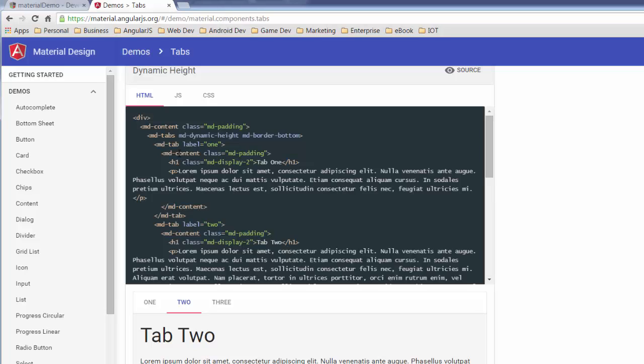But what happens if you have your content in a separate template? So your content is actually sitting in a separate file. How do you get that to work with your tabs? What I'm going to show you is how you can get that to work using Angular UI Router. And ideally most of your code for tabs already sits in separate files anyway, to keep them nice and concise. So let's have a look at how we do that.